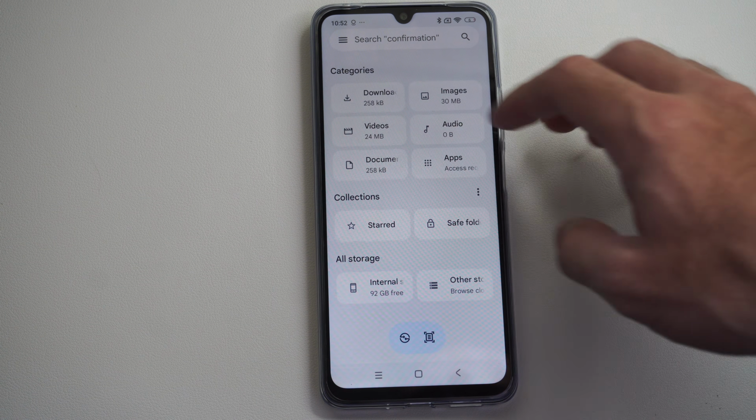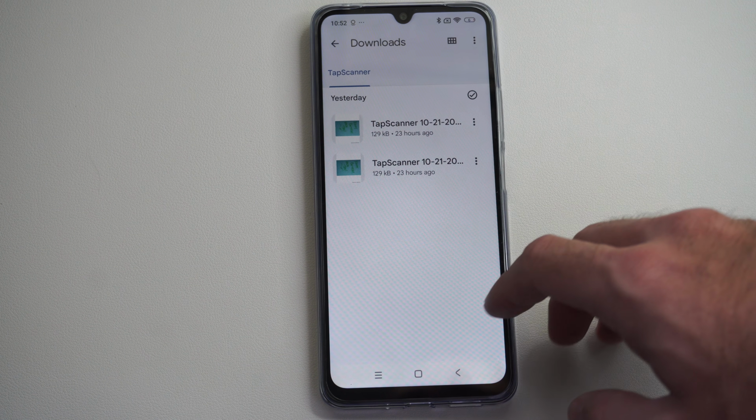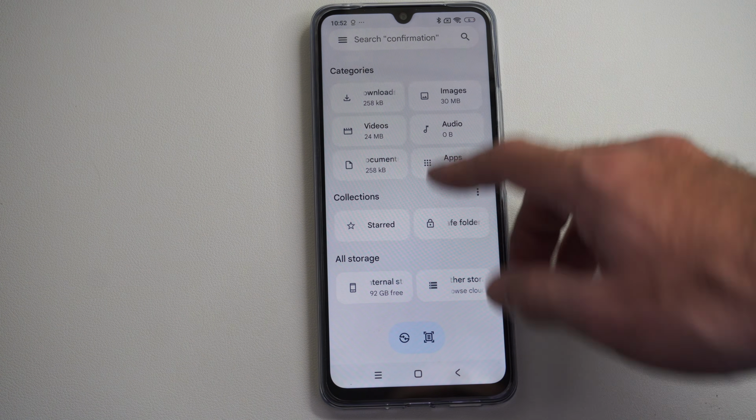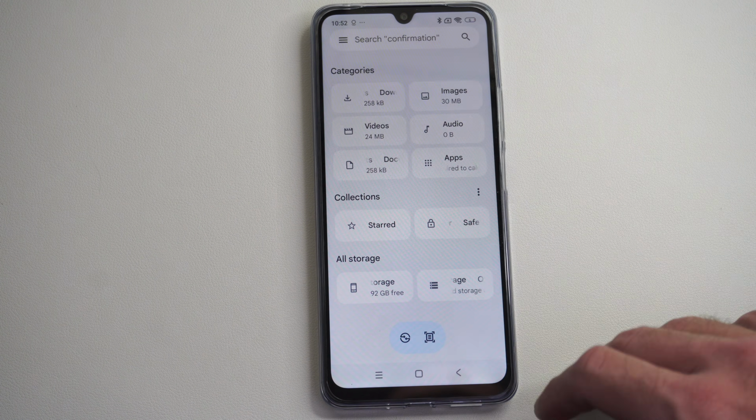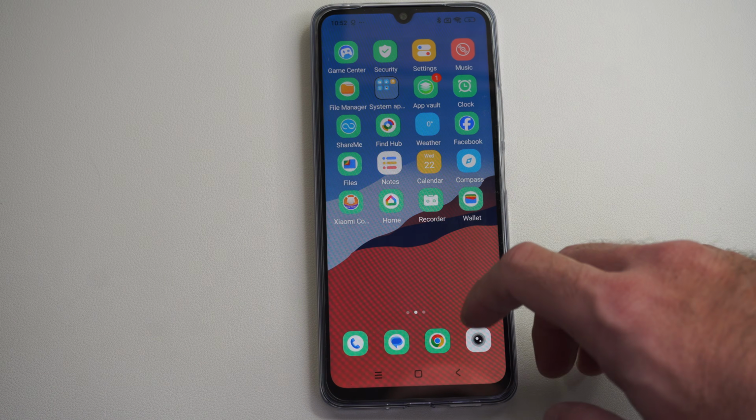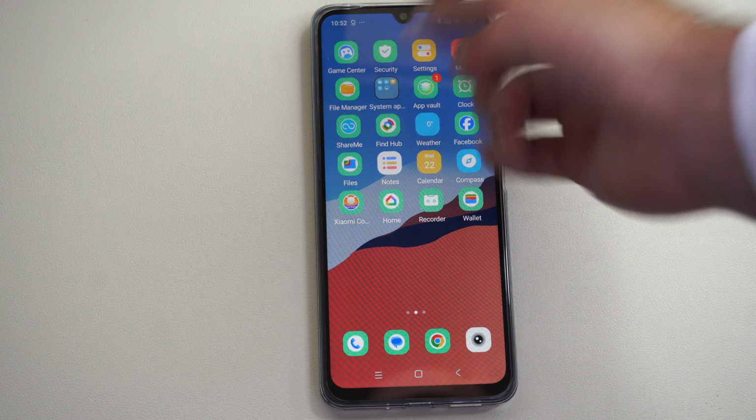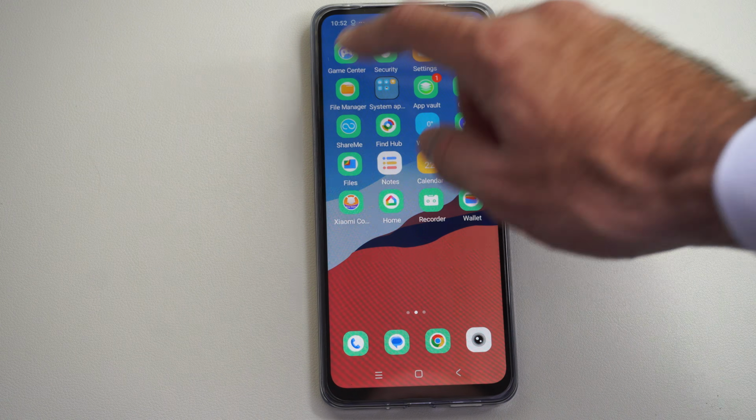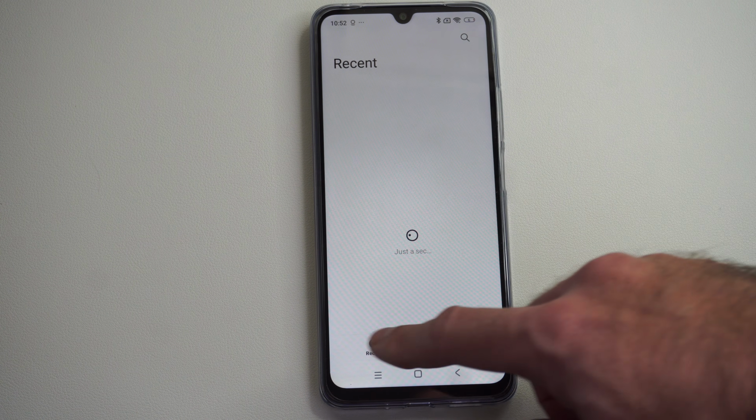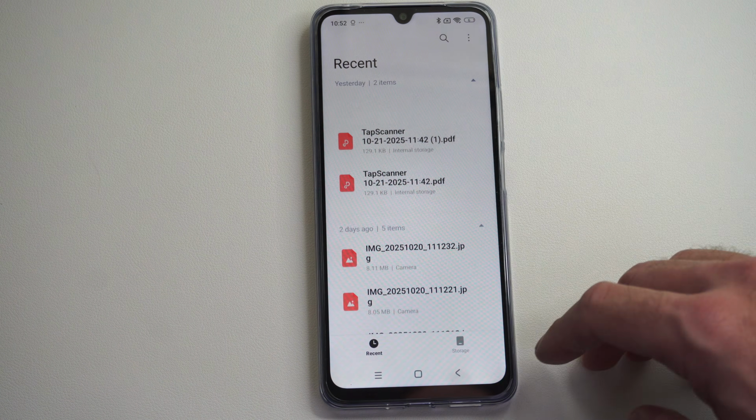Today in this video I'm going to show you how to find your downloads on your Xiaomi phone. So if you downloaded something, it's very easy to find under the file manager. So just look for this as an option. It's called File Manager, or it could be Files or My Files or something like that. Just select it and you'll probably see recent if you download it under here.